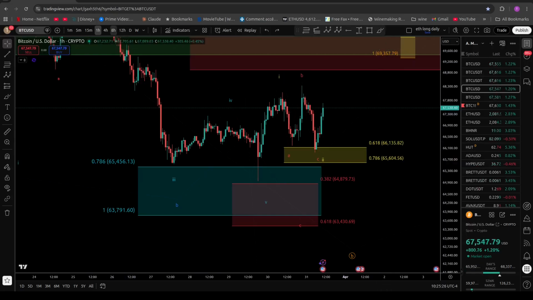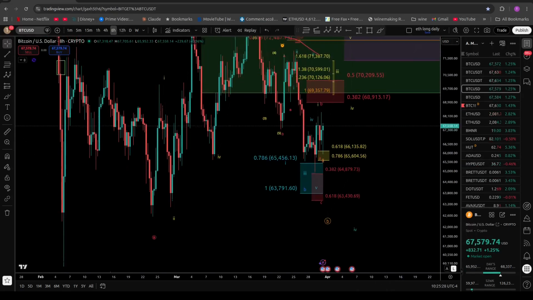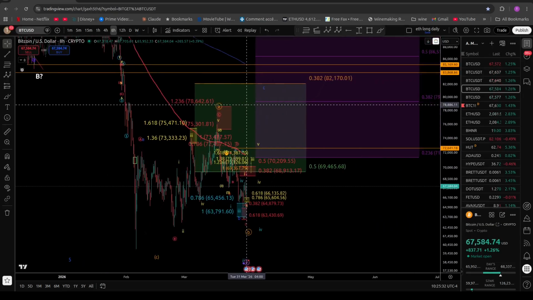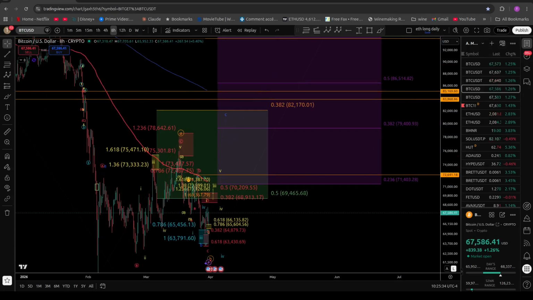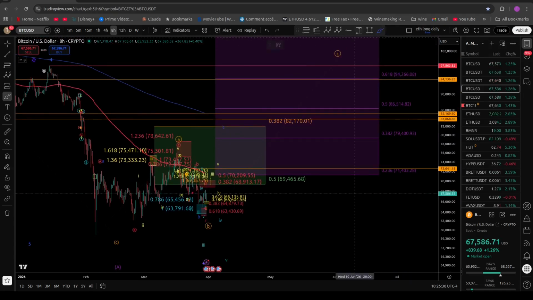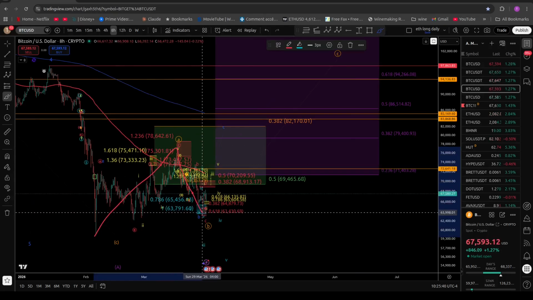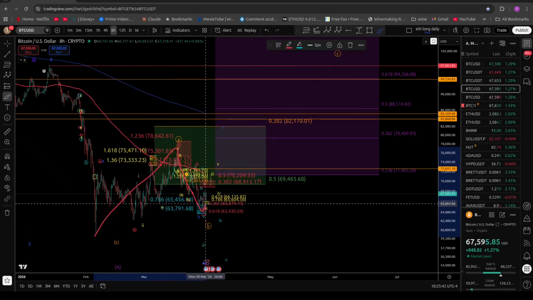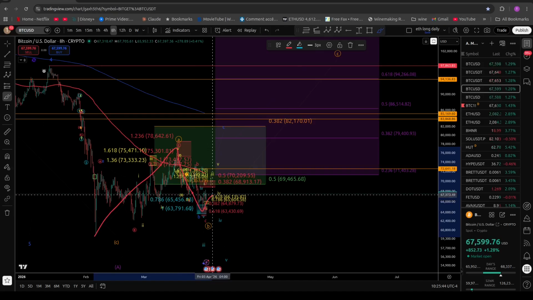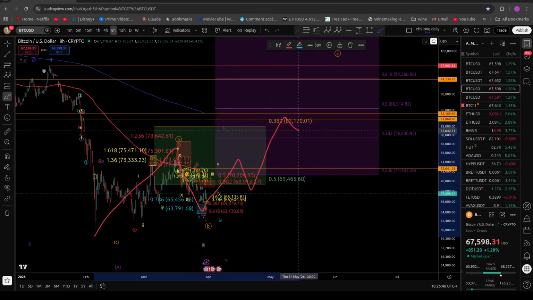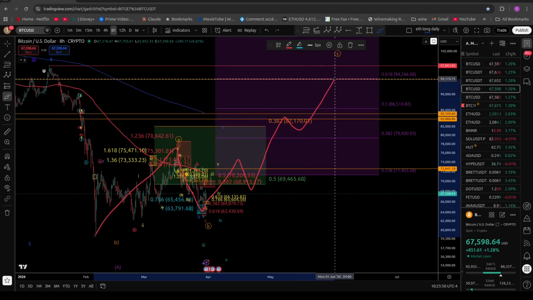Now, let me go on the 8 hours. So the scenario, once again, I don't know if it was here. Yeah, okay, it's not bad. So the scenario, once again, is that this is the A. We're working on the B, maybe finished, maybe not. And after that, we're working into this C wave that should give us 5 waves up.